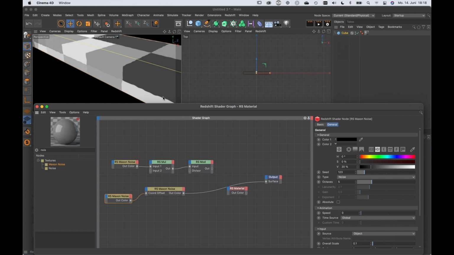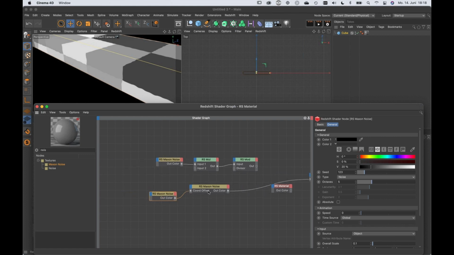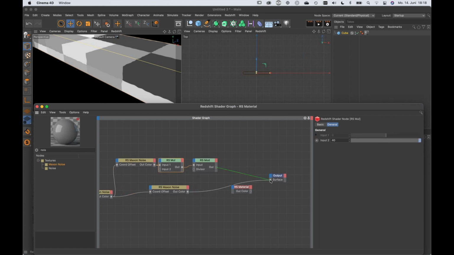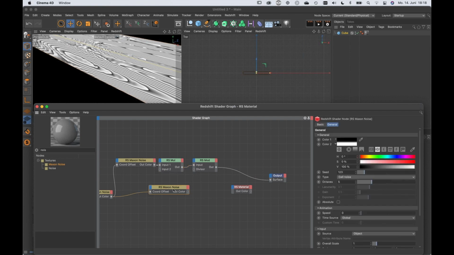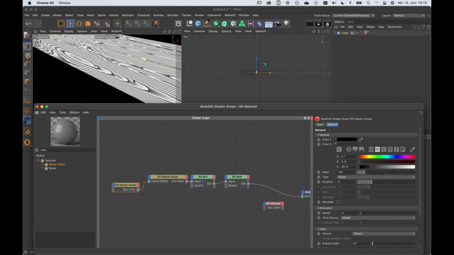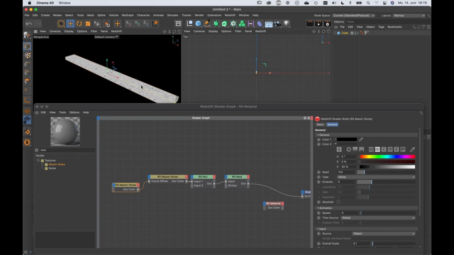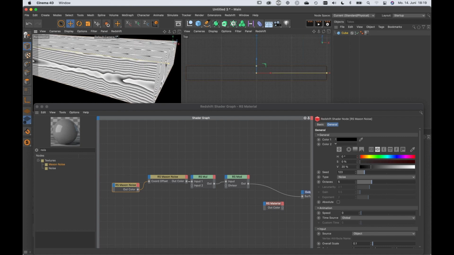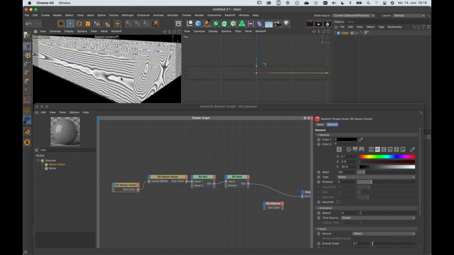So now we've got a distorted cell noise here. That's cool. All right, but instead of piping that into this noise here, I'm going to pipe it into the one that I created for the wood. So let's do this, and let's output the wood here. And here you can see that we now have a distorted wood pattern here. And that's pretty much the base of what I want to do.